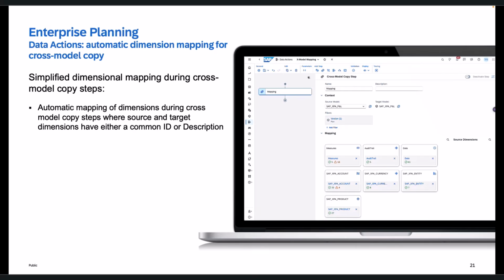Hi, my name is Scott Godfrey, and I'm one of the product managers with SAP Analytics Cloud. I focus primarily on planning topics. Today, I'm going to cover some of the new enhancements we have coming as part of our Q4 2025 QRC release in the planning area.